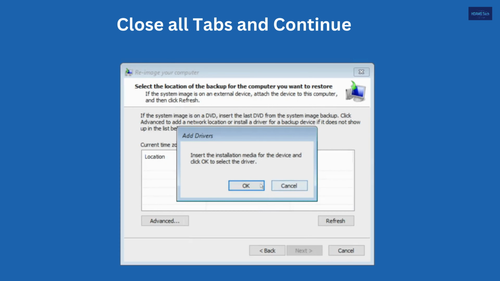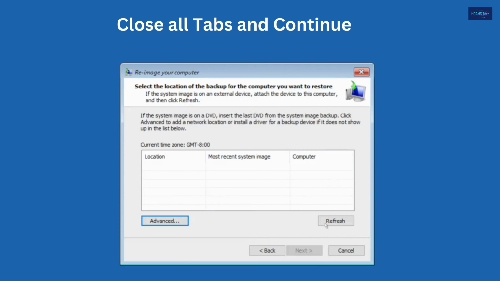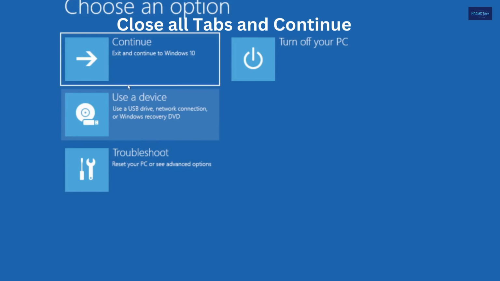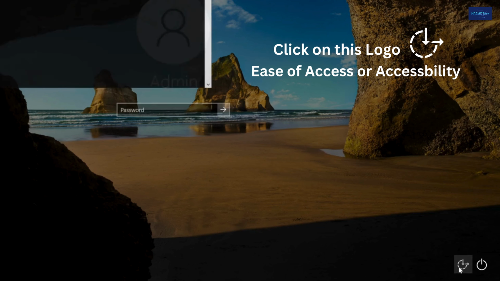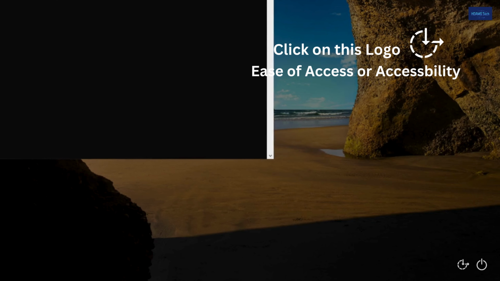Cancel, cancel everything, close everything and continue. It will redirect to the login screen, so you can click Ease of Access.